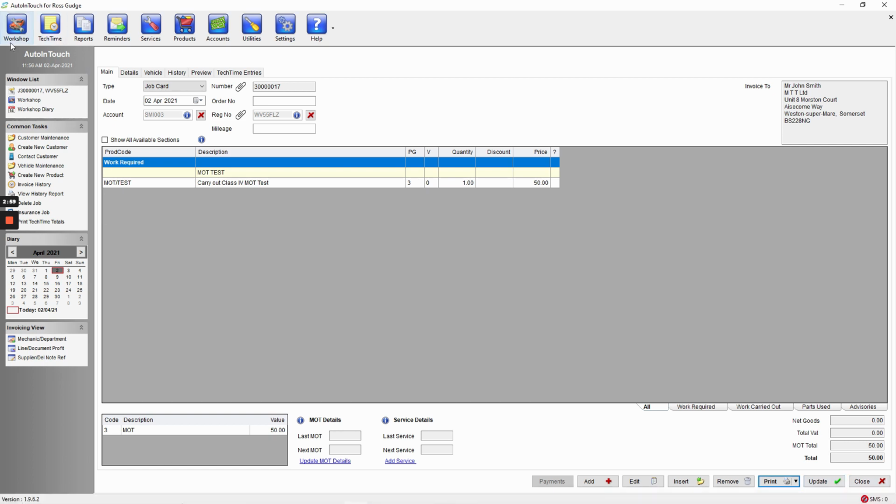And down the left hand side of the screen, as with all screens in AutoInTouch Live, we have the window list, which is all your open documents or open screens. The common tasks is a section you may need to use based on the screen you're on now, and a quick link back to the diary.